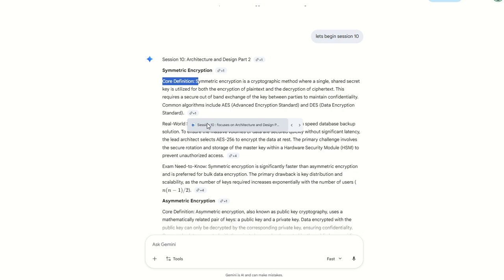So it could be healthcare, it could be anything else, but it's all going to be a tie-in in the real world. And one of the biggest things the exam needs you to know is symmetric encryption, exactly what you should understand for the CompTIA Security Plus, because that's what this is at the end of the day. It's a CompTIA Security Plus training.